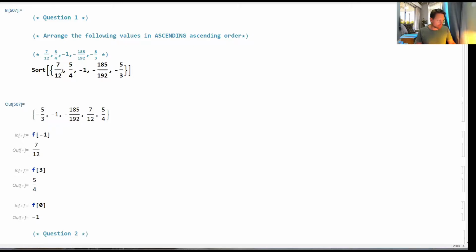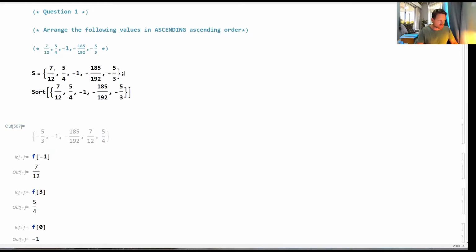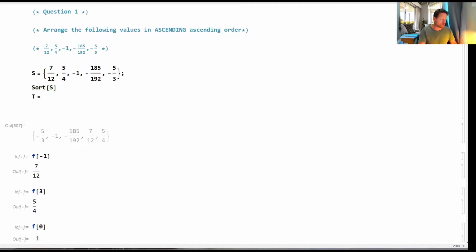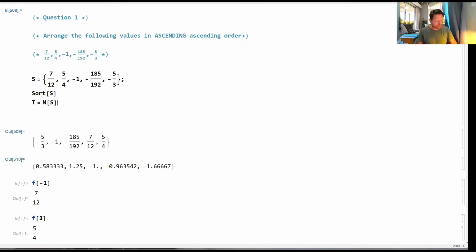Yeah, and we'll just put a capital N in front of it to turn it into decimals? Get another view of it? Yeah, well, you can. So see what we have here, the recipe for those numbers, right? But in fact, if we want to pull this out in front to make this simpler to look at, we'll just say S is equal to this, and then we'll say this is Sort S. Okay, and then below, let's say T is equal to the numerical approximation of S. All right, so here you've got the numerical values underneath that.